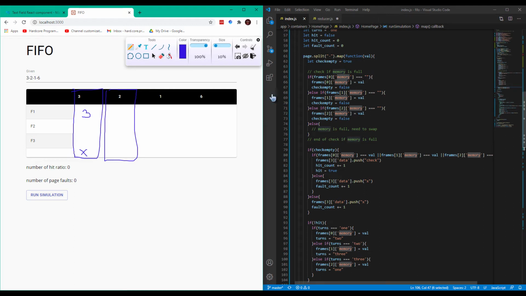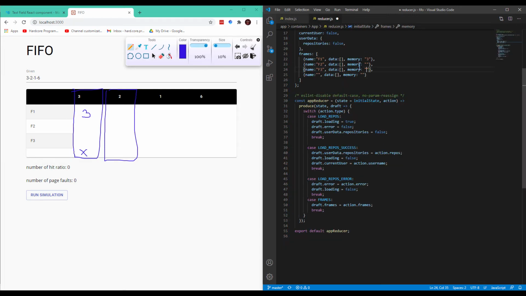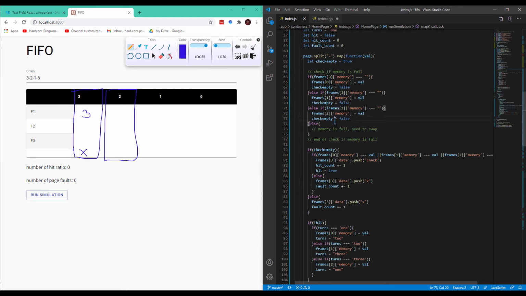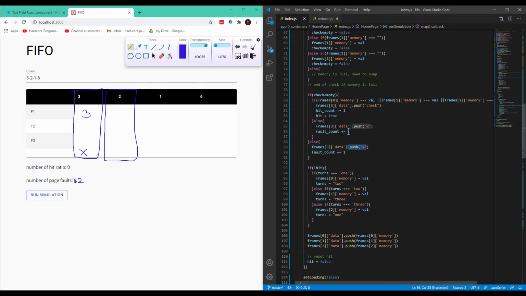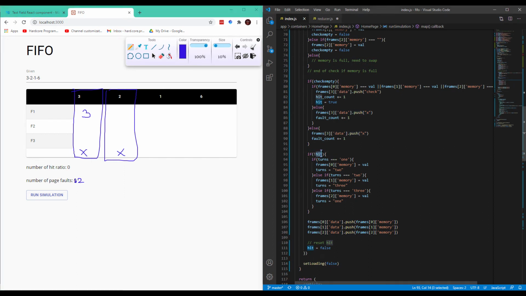Now for process number 2, it's going to check: is frame 1 memory empty? No, it's not empty, it has 3 inside. So we're going here to check: is frame index 1 or frame 2 empty? Yes, it is empty, so we are assigning val gets memory. This one becomes 2, and then check empty becomes false, so this is true. We're going here, fault count becomes 2, and then we are pushing the data to frame index number 3, and this one becomes X. So hit is equal to false.